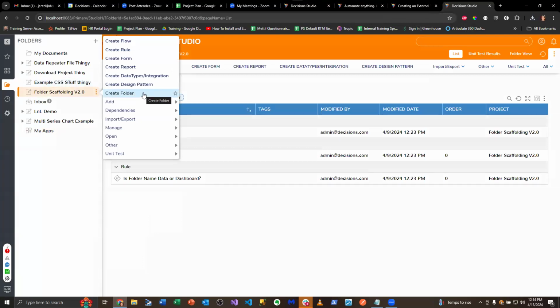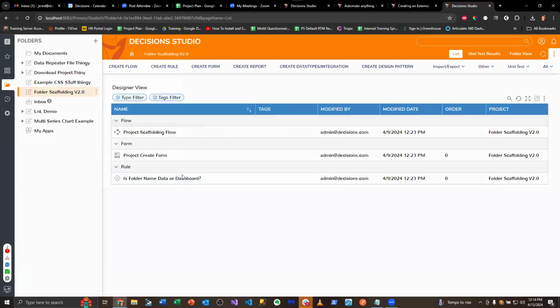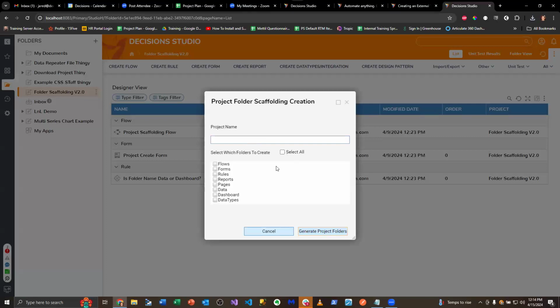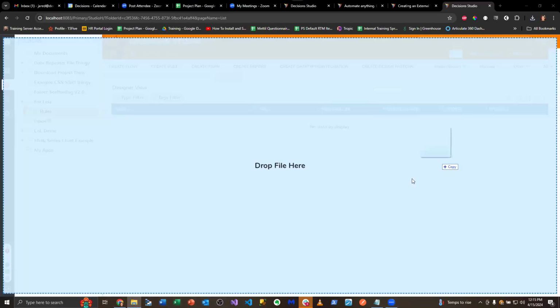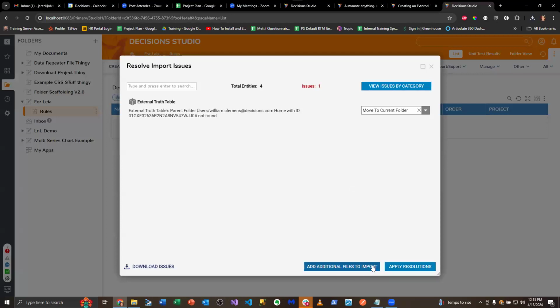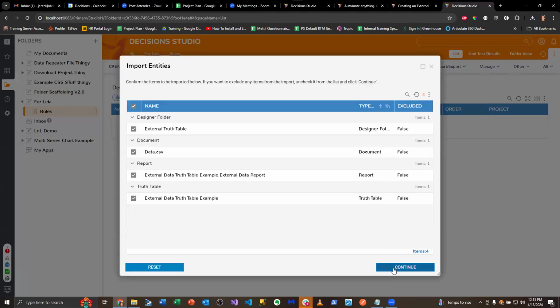And basically, I'm just going to walk through how we create an external truth table, because what the error sounds like to me, Leah, is that it's probably something in the configuration. So I'll just walk through it, and maybe that will help clarify what things need to be edited or changed. I'm going to grab rules, and I'll say this is for Leah, and we'll generate the project rules, and I'm going to import this thing that I have. Download external truth table, import the project, apply resolutions, continue.